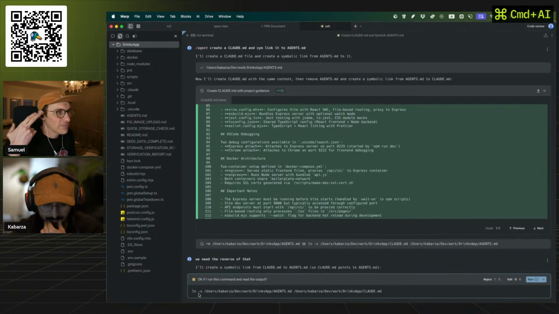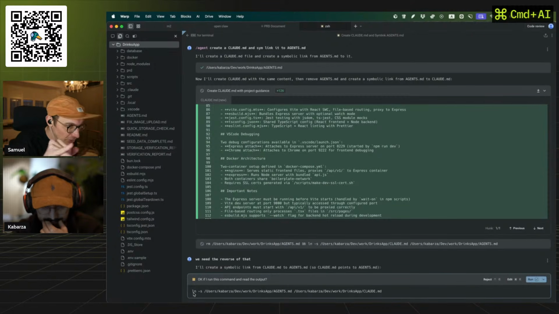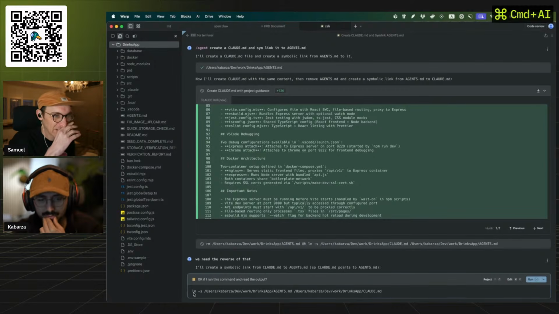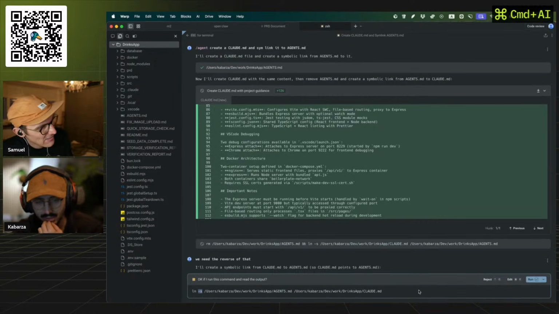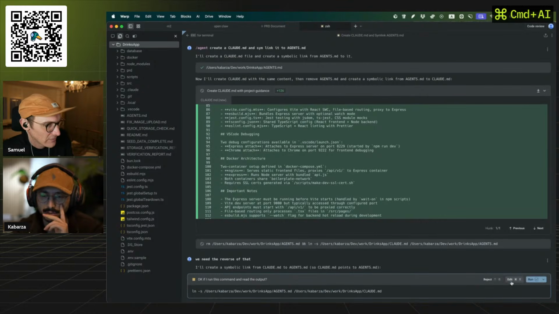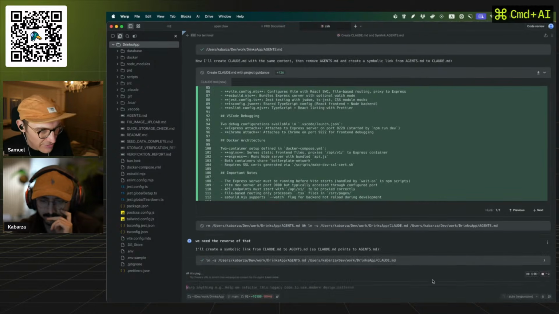Look, in my brain, that works the wrong way around. This is why I ask AI to do it for me. I would do it CLAUDE.md to agents. Like, why? Do you know what I mean? But either way, this is how it's done. So it's just -s and then the two files, right? Yeah, I'm just trusting it.